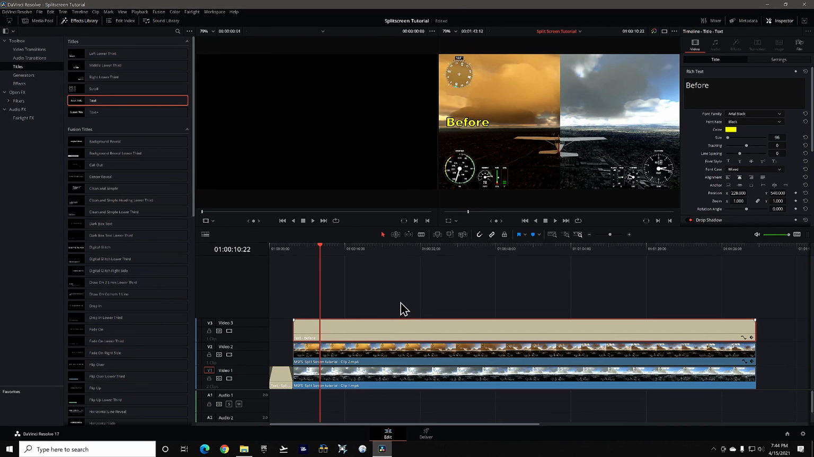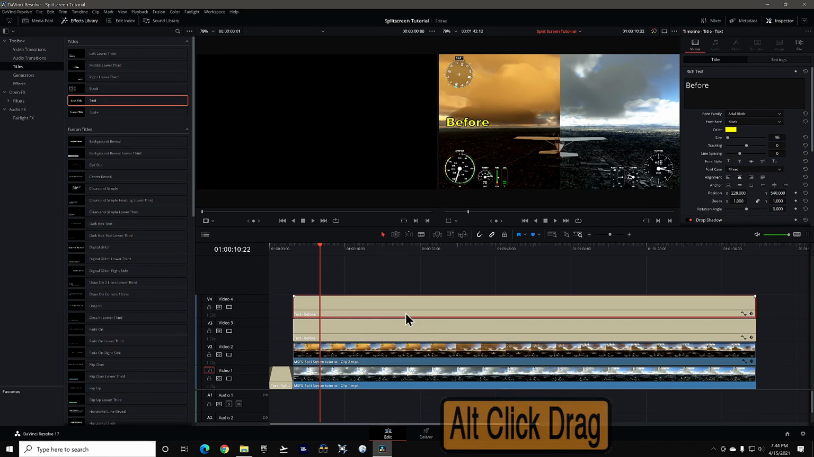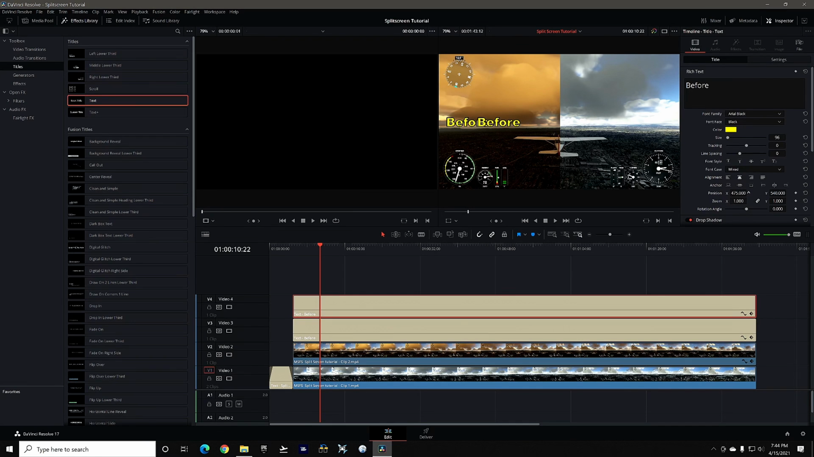Now I click our before text element in the timeline. I hold down the Alt key and drag the mouse up to create a duplicate of the before text element just like this. Now with our new text element track selected, I go into the inspector, hover over the X position value again, click and drag the mouse to the right, and the text is moved over to the right side of the frame. All I need to do now is change the text itself to be after like this.